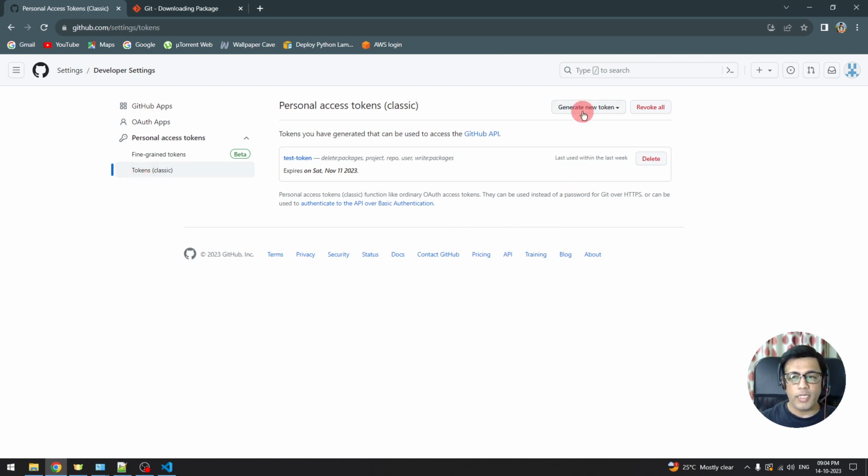Now you need to generate a new token and just give the details like what is the token name, and you can keep other things as default, and you can just create a token. Once you create, it will be saved here like this. So I have just created one token.